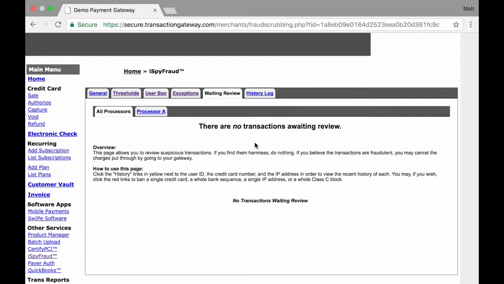Waiting review doesn't have a lot to show up front. However, this is where you will eventually see a list of all transactions that have been flagged for review based on the rules you have set. If you don't do anything to these transactions, they will process like normal and settle out. So you want to make sure that if you do want to look at your waiting for review transactions before they settle, that you have a routine to go check this page on a regular basis.